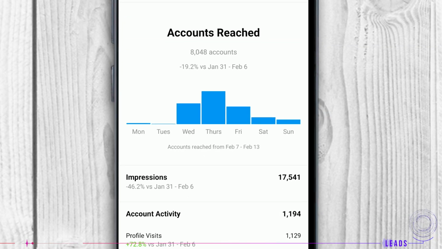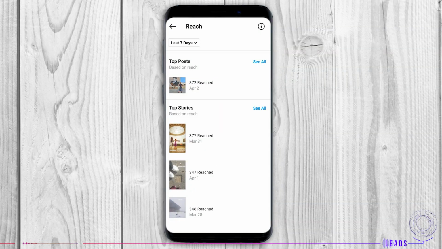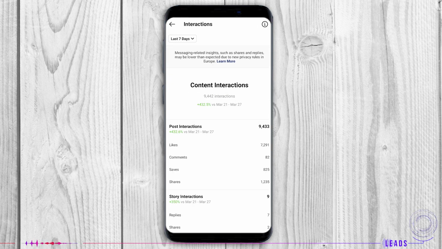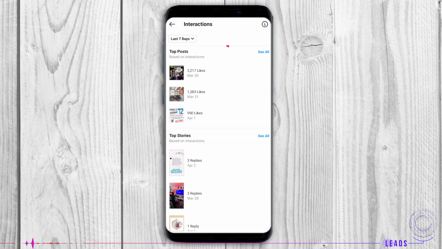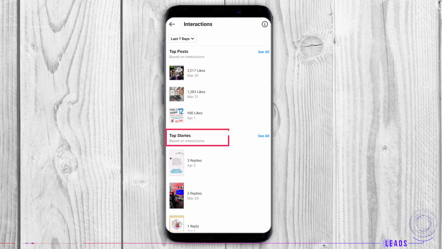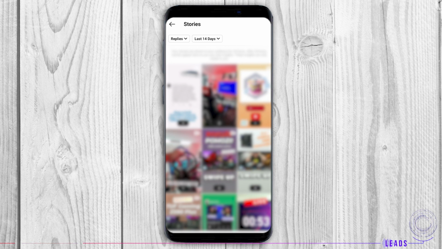The good thing is that you can see which post and story had the best reach and impressions. Content interaction. How many interactions did you have on your posts? Likes, comments, or shares? This way you can see how much your audience is interested in what you're posting. Again, based on the interactions, you can see which post and story had the most of it.